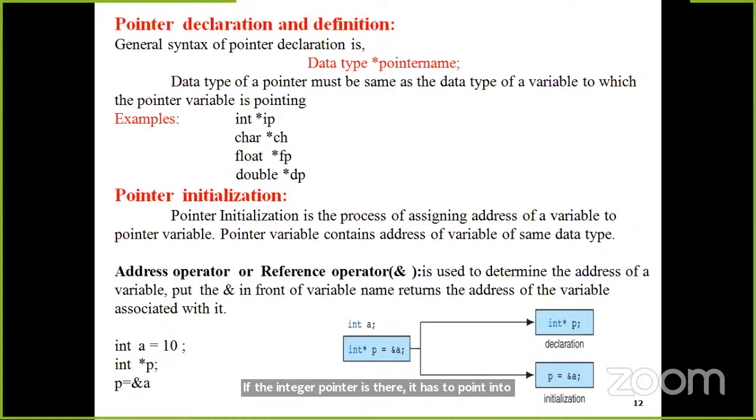That is one more point you need to remember. The data type of a pointer must be the same as the data type of the variable to which the pointer variable is pointing. Here I have declared int a equal to 10. Now, how am I defining the pointer? The pointer is defined as int star p.